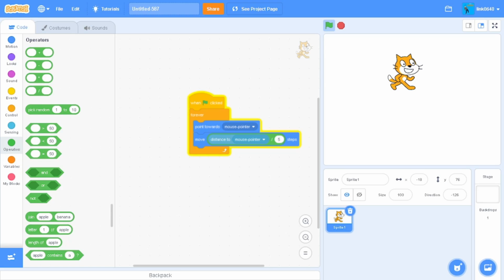But yeah, I think that's this Scratch tutorial done. Hope you learned something out of this. Took me a while to figure out.